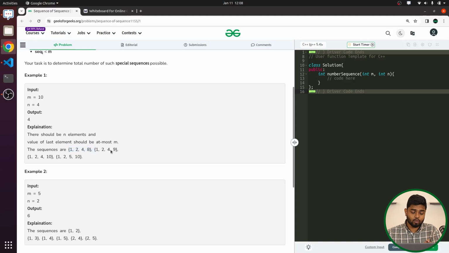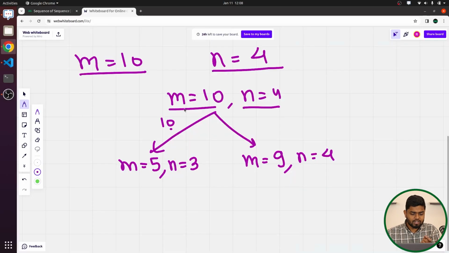The sequence can be 1 2 4 9 as well. The sequence can be 1 2 4 10, and the sequence can be 1 2 5 10 also, right? So if you will see here, what will happen here is m becomes 10, and m is given as 10, n is given as 4.